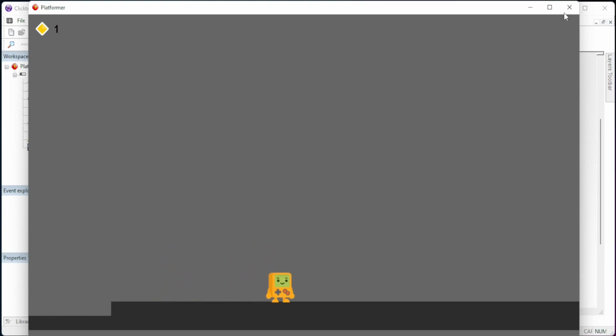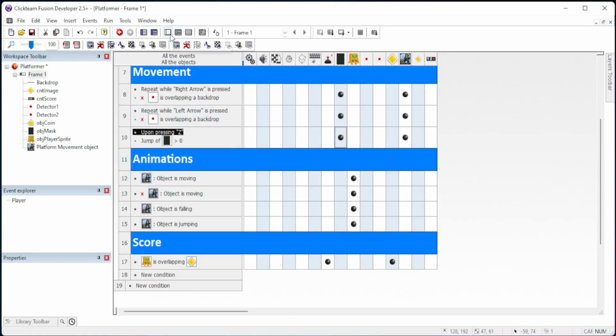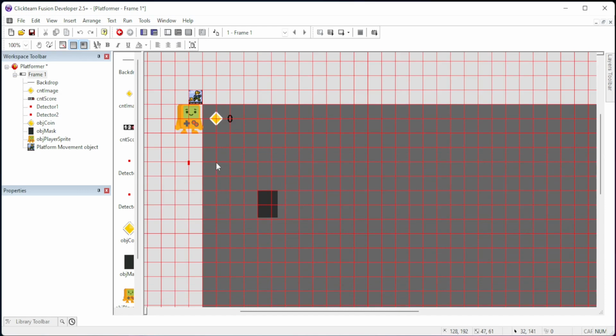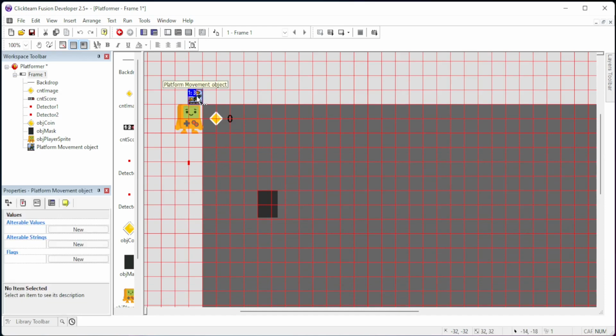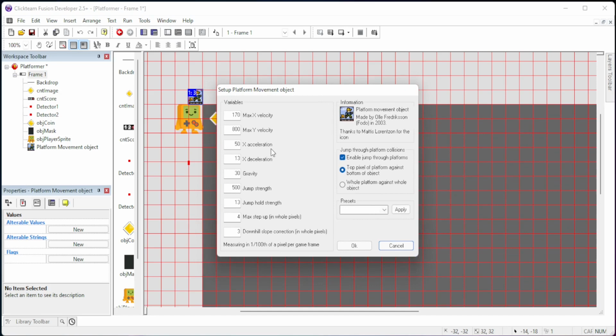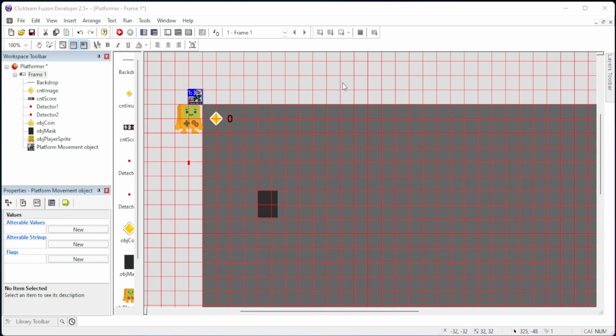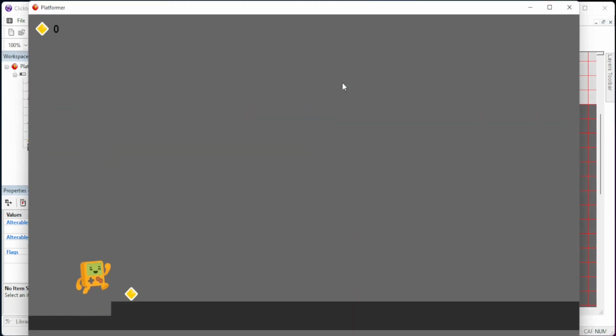So now let's also change the jump height that we have. So come back into our frame editor, and we're going to double click on our platform movement object. And here you see a number of different properties, right? So we got maximum x velocity, y velocity, our acceleration, gravity, and jump strength. So let's go ahead and change our jump strength. I'm just going to put it up to 600. I think that should be pretty good. And we're going to hit OK. Now if we run the game, when we jump, we actually go a little bit higher. All right, well, I'm liking that for now.